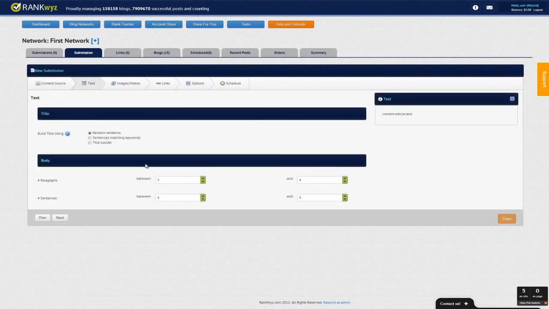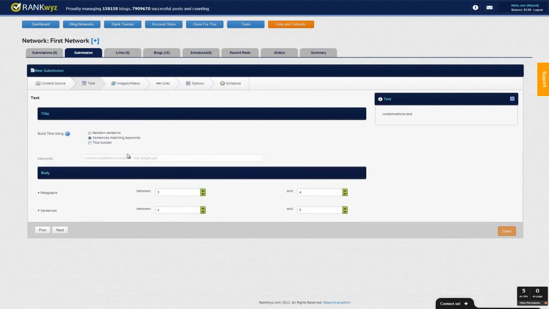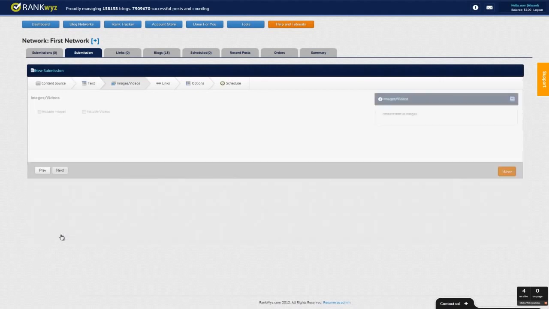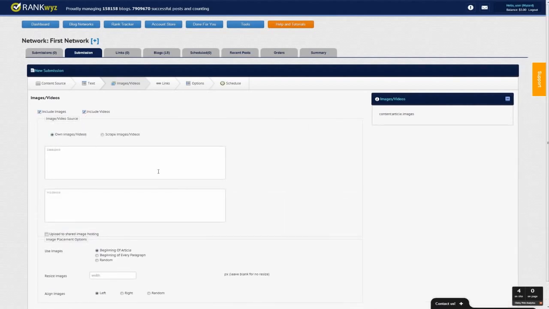Then I go next and we have titles. You can choose a random sentence from the aggregated content, or we can do a variation of this using sentences matching keywords, and again you can use multiple keywords, or you can use the title builder. We have configuration for the body: number of paragraphs between 3 and 4, and sentences between 4 and 6. I'll leave it at the default. Then we have an option to include images and videos. I choose yes for images and videos.